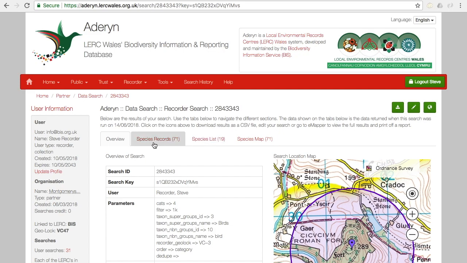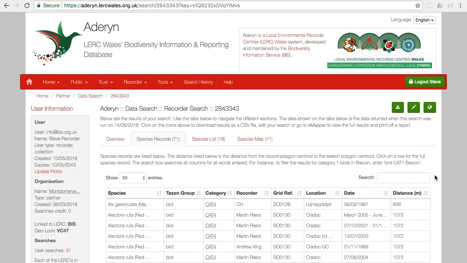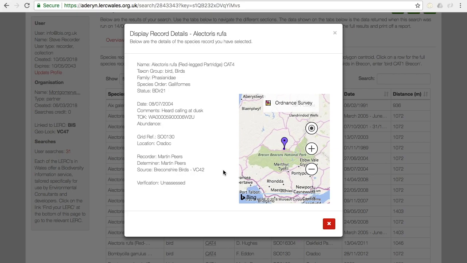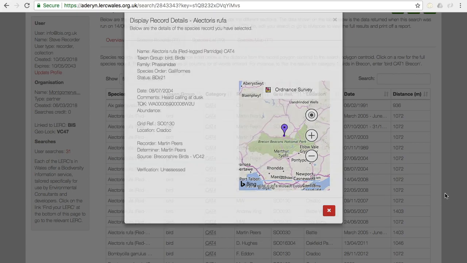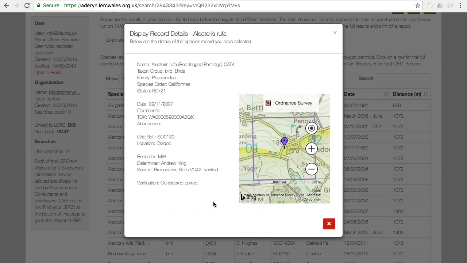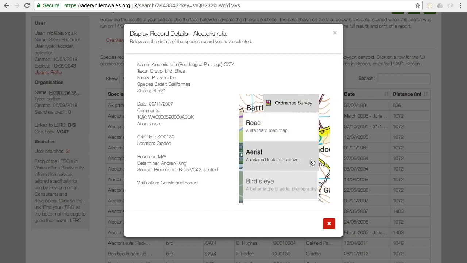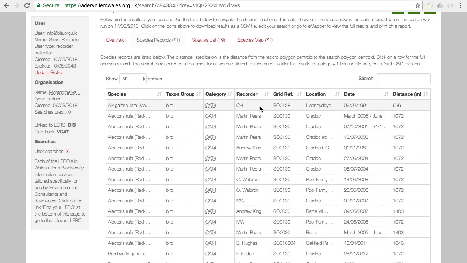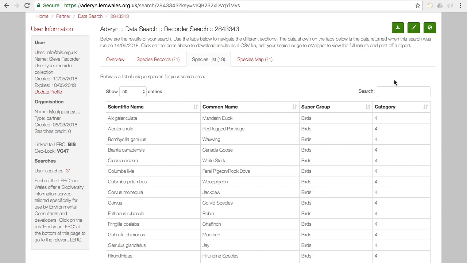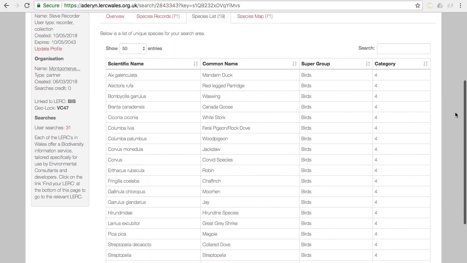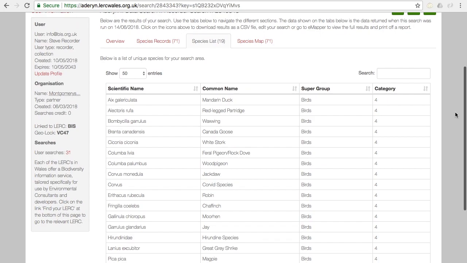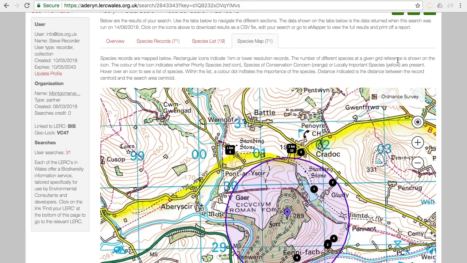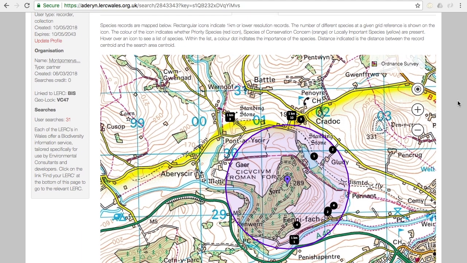Just to run through these tabs with you. The first tab here, species records, is the actual species records individually. You can click on a record and you can see it mapped there and all the information that we have. It should zoom the map in and show you the actual resolution of the record as well, so everything we hold about that particular record. Over here on species list, this is just the unique species that have been found in your search area, so if you want to see a list of those, you can do so there. And then finally you've got a species map, so there we go, you can see the actual species mapped, where they appear.